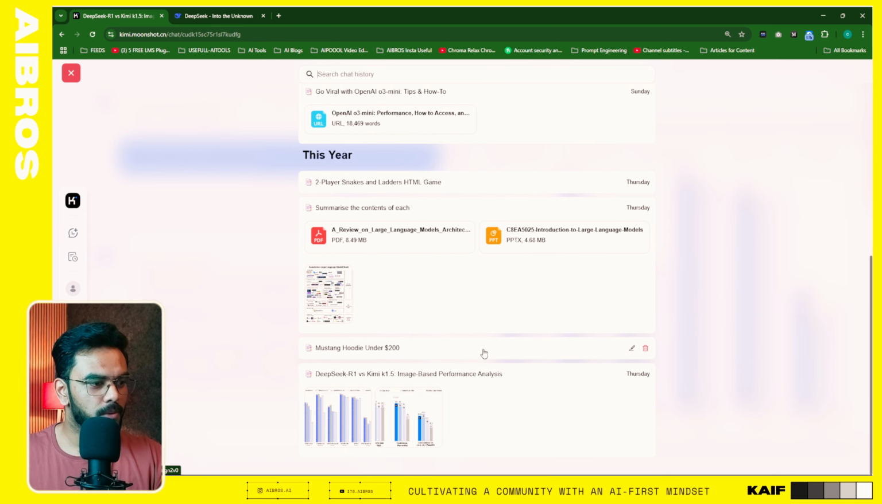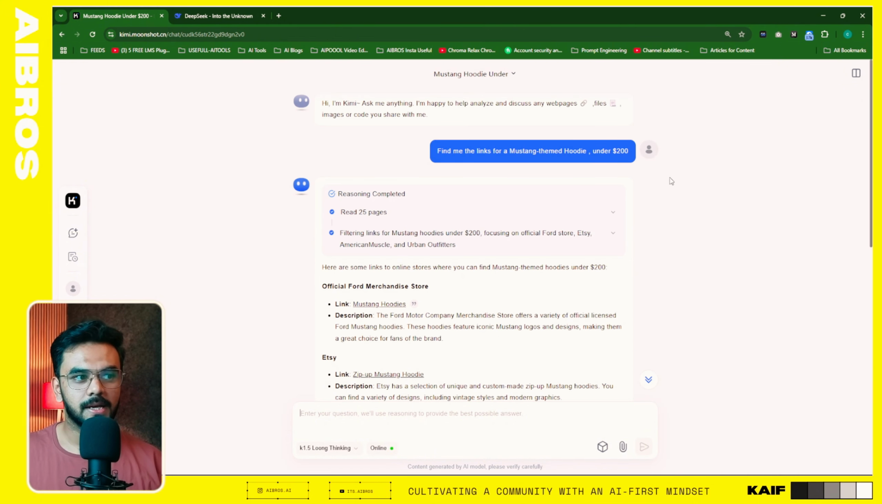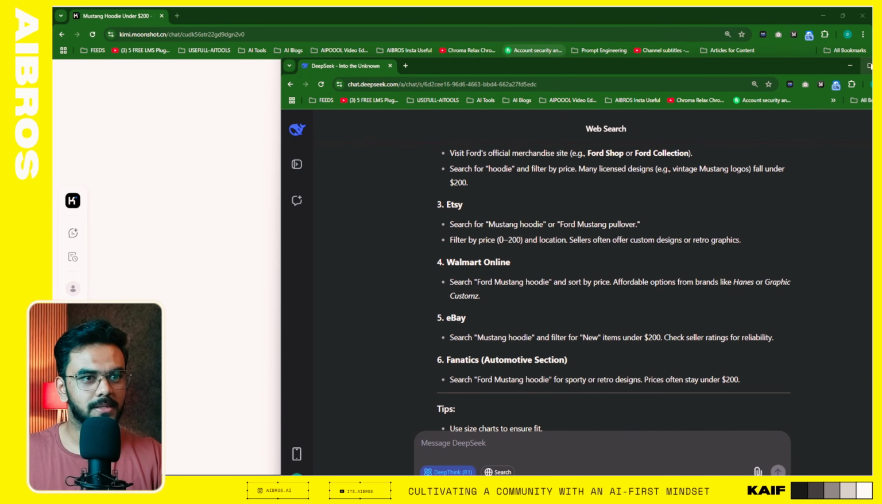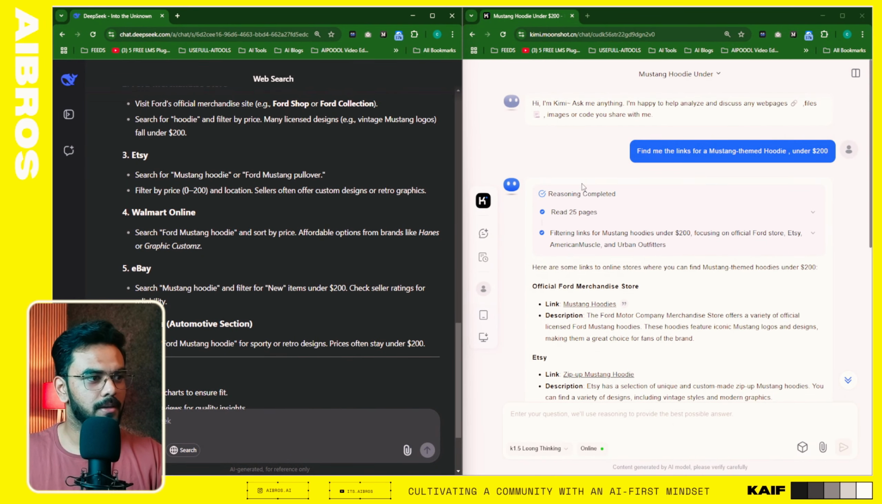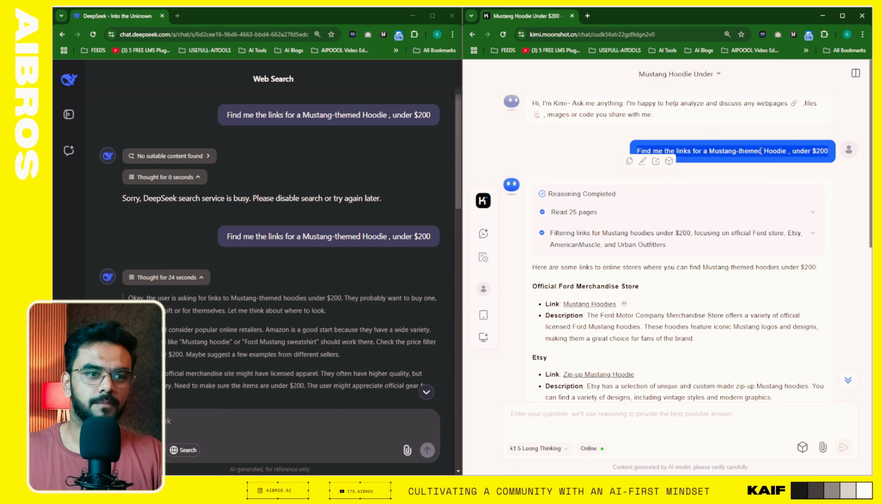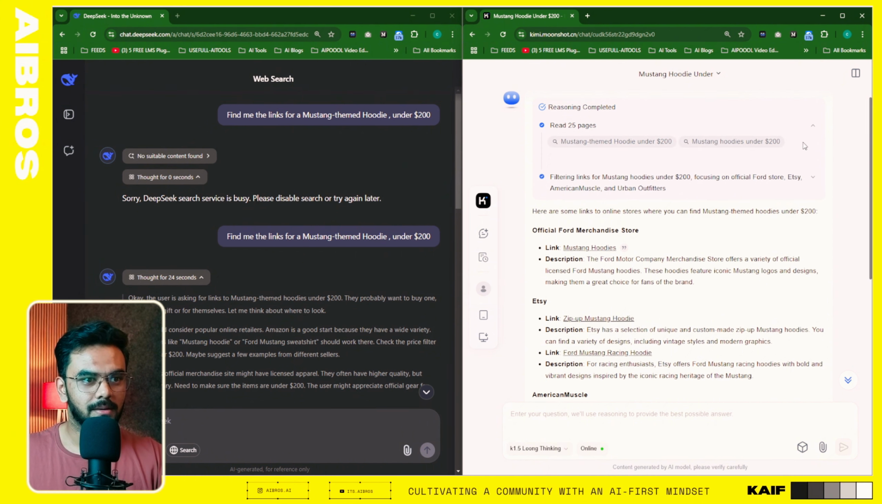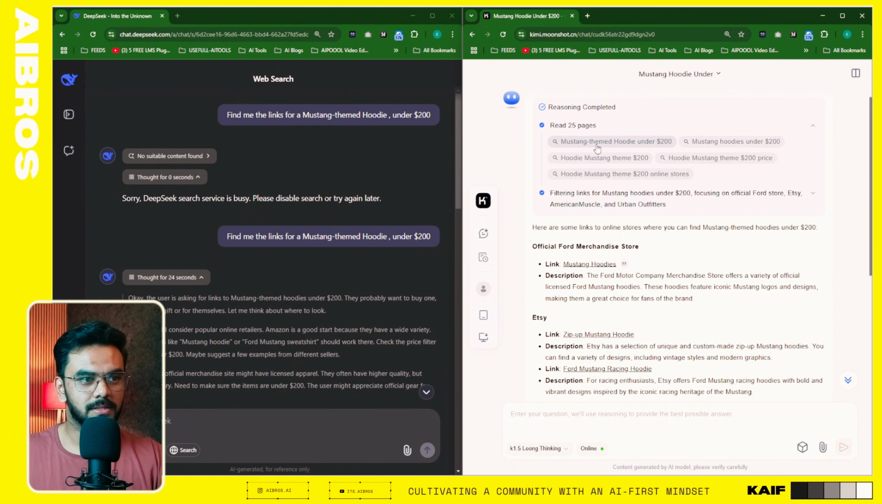Let's head towards our model Kimi K1.5. Actually, what we can do is split the screens so that we could see both. So I gave the same prompt to Kimi K1.5 as well. It read 25 pages, which is impressive actually. We can see it made certain searches: Mustang theme hoodie under $200, Mustang hoodies under $200, hoodie Mustang theme.